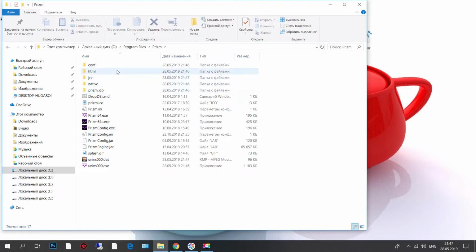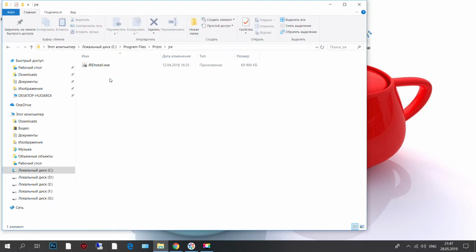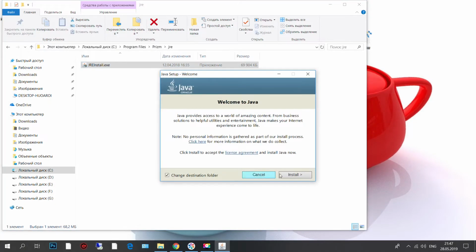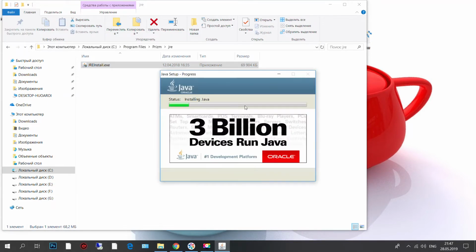Now go to PRIZM, then go to this folder, and we need to install an update of Java because PRIZM is not going to work without Java, because this cryptocurrency was created on JavaScript. Bitcoin, for example, was created on C++, but it's a pretty old language, so we need to wait for a while.